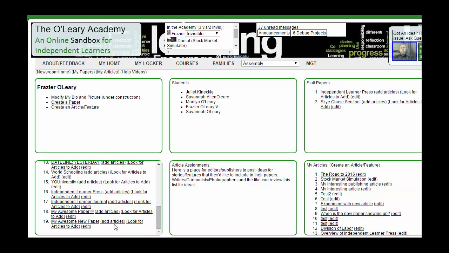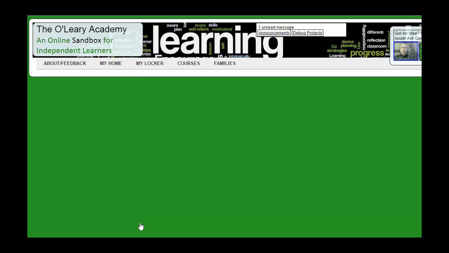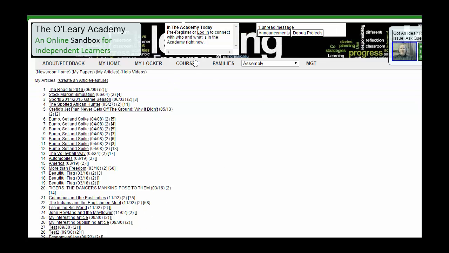So let's just take the paper I just created, my awesome new paper, and I'm going to click Look for Articles to Add. What that does is it takes me to this big old list of articles. And I'm going to try to make this a little bit easier so people can review the articles more quickly. But this is just an example, okay? So let's take a look here. This is an article that somebody wrote. We're about to find out what they wrote, or who wrote it.